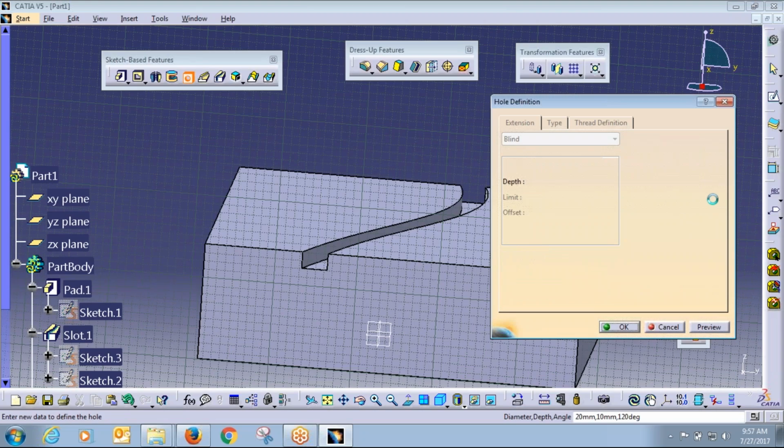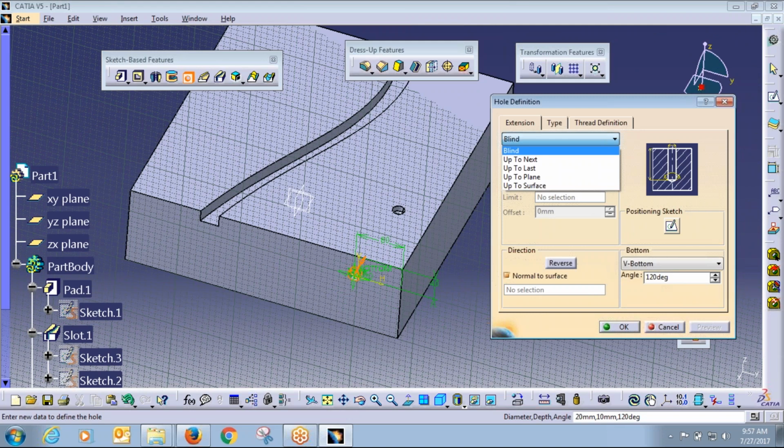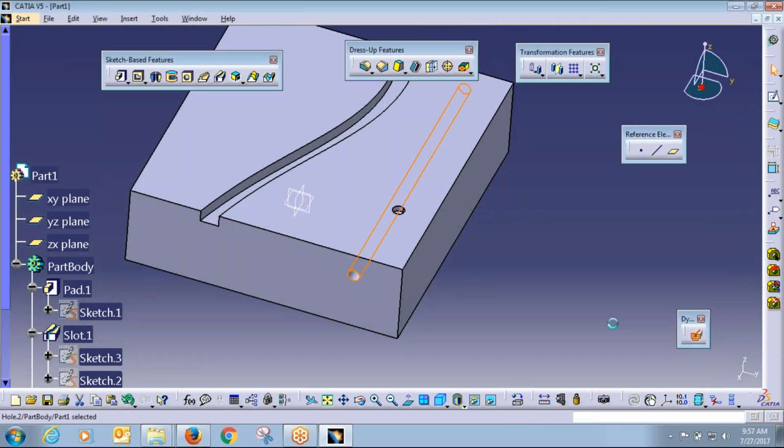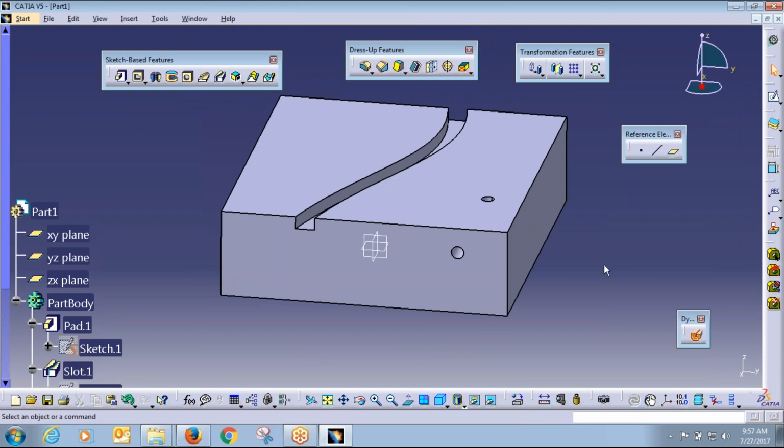Here I can use, instead of blind, say through next. So through hole it will be. See here, it's a through hole. It has drawn the through hole. It will be a simple hole. Whatever the hole we have drawn, it's a simple one.